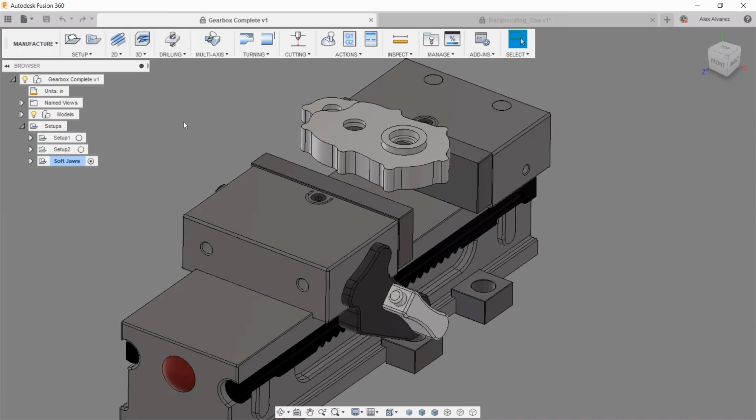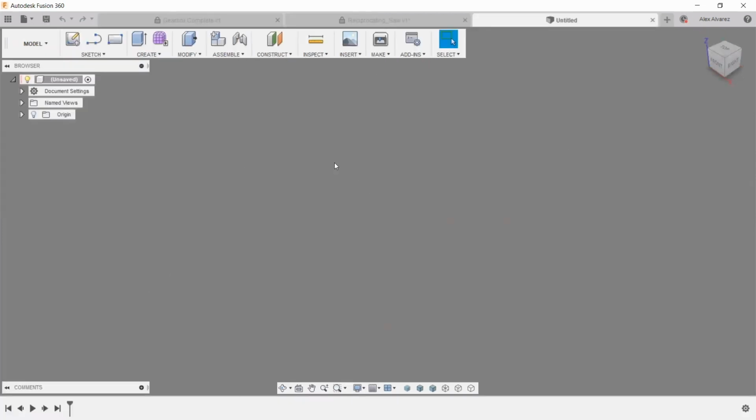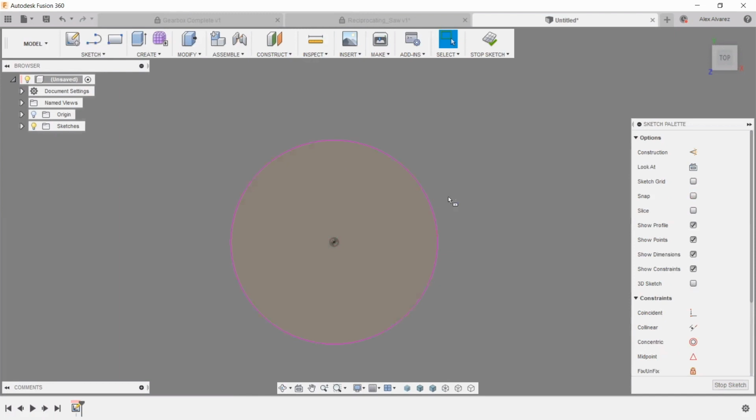Okay, so now let's go ahead and talk about a quick sketch tip here. Let's start off with a quick circle here. And now let's go ahead and do a rectangle.